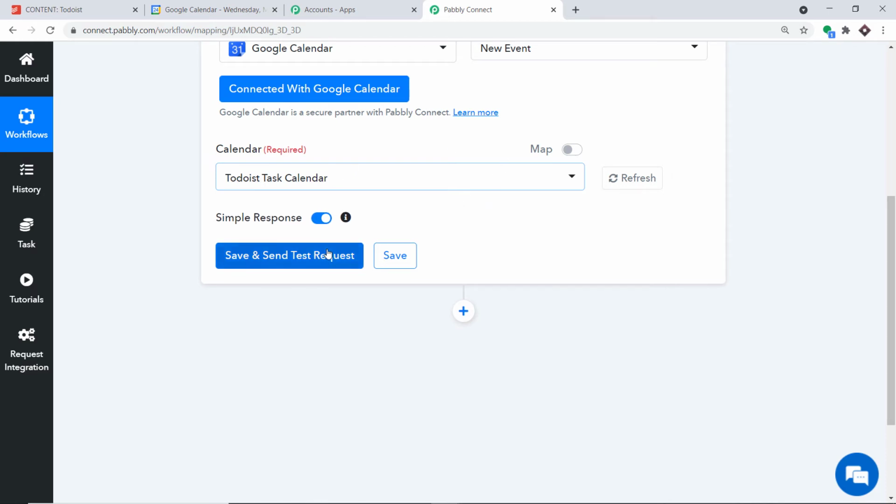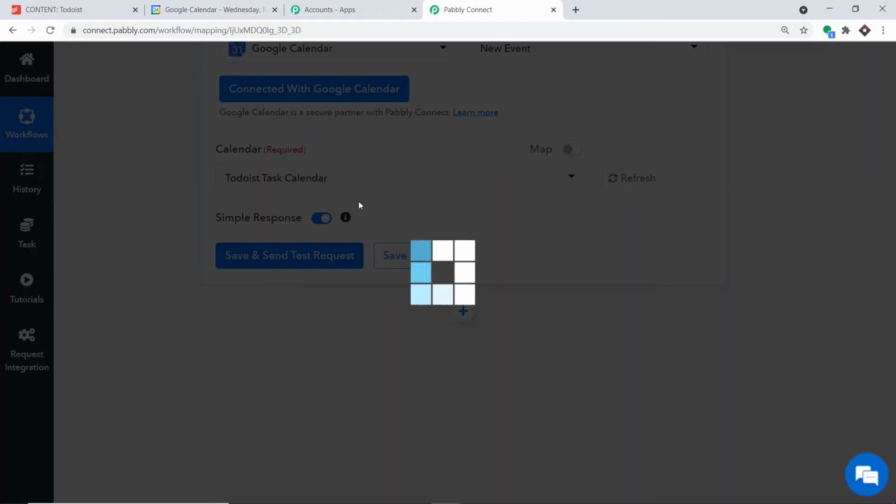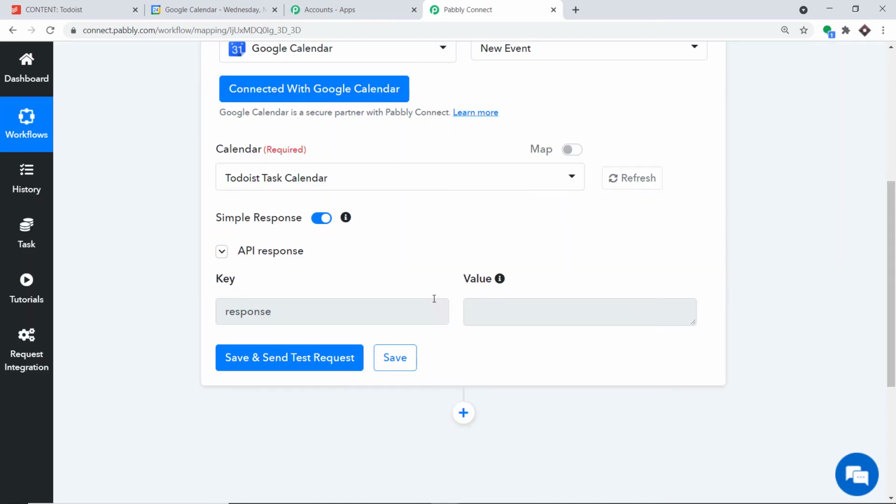Okay, so when I click on Save and Send Test Request, it will fetch the data of the recently created event. I repeat again, when I click on Save and Send Test Request, it will fetch the data of the recently created event. So let me do that. Okay, so as you can see, the API response is showing 0, basically a nil value, because this is a newly created calendar and we don't have any value at this point.